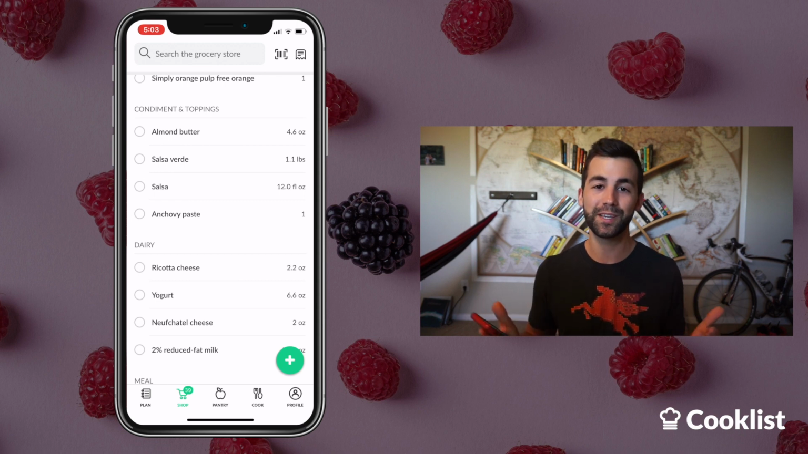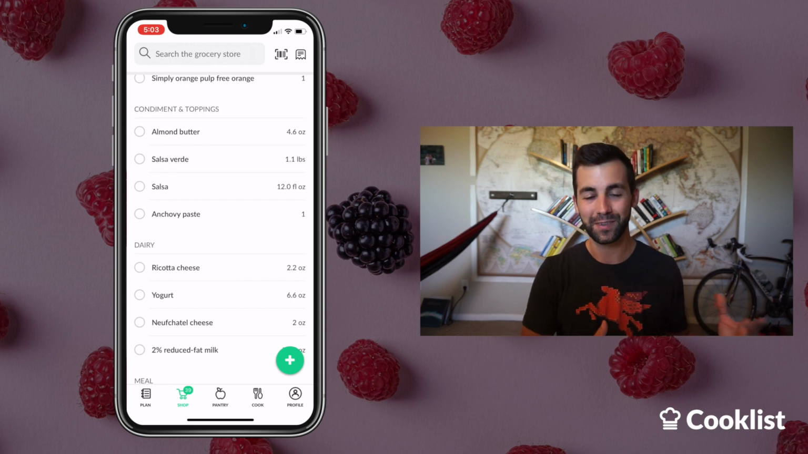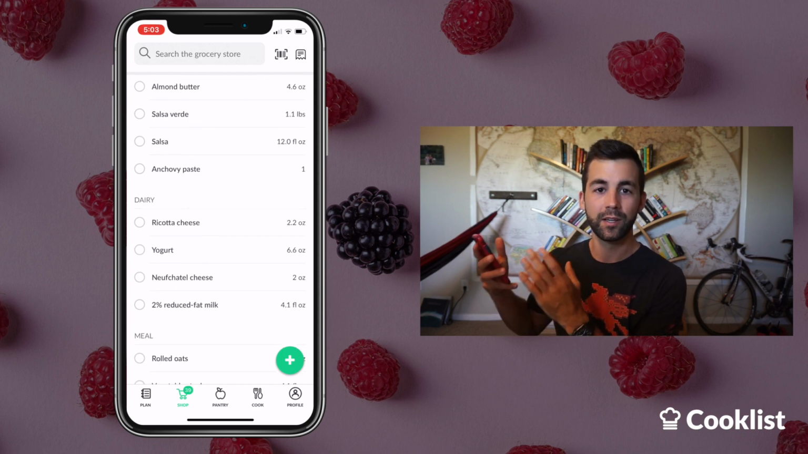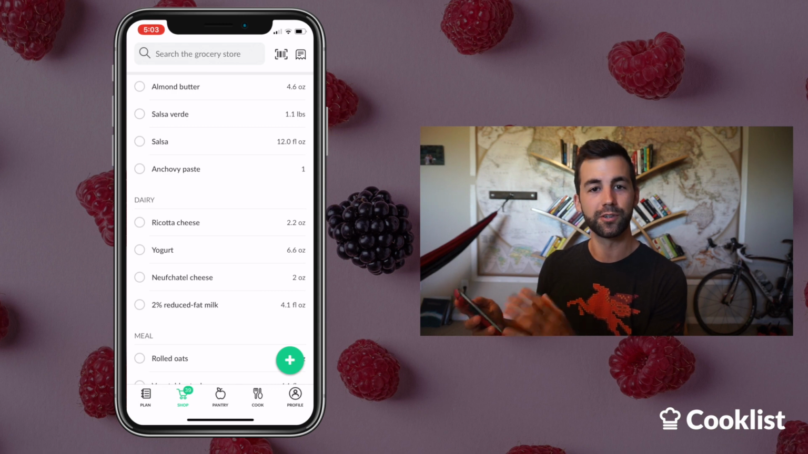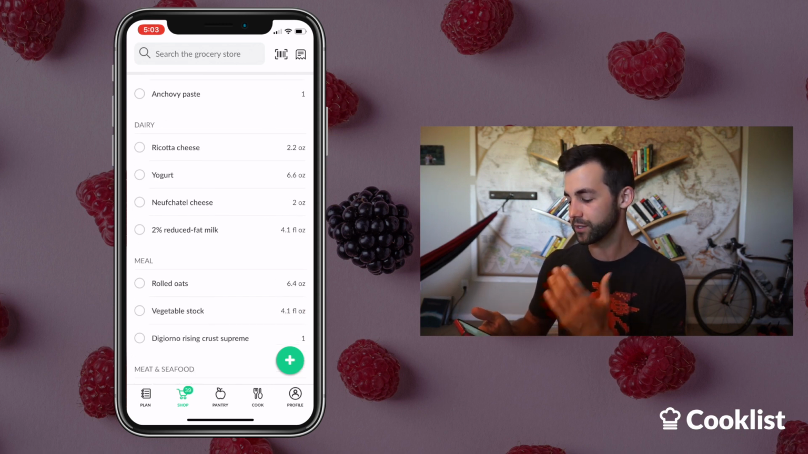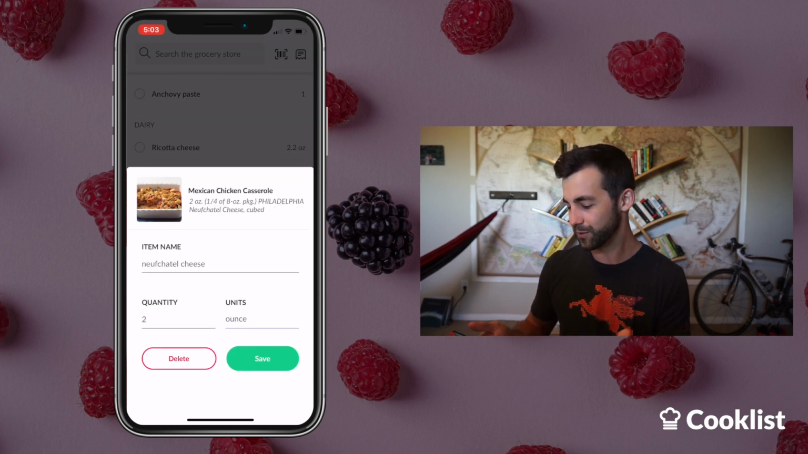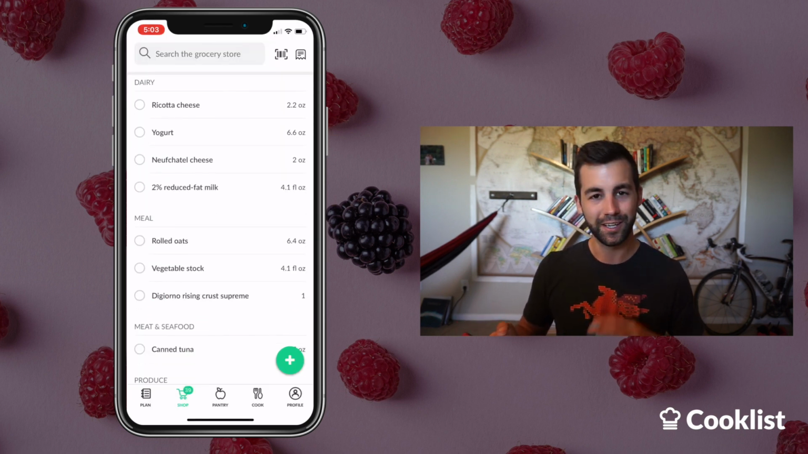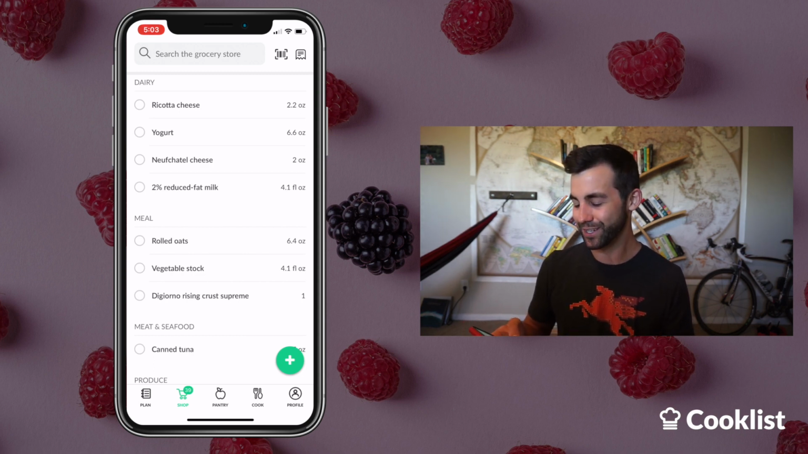And what it's doing here is converting the units to a standard measurement. And we have to do this anyway so we can properly add the right amount to your shopping cart. So it's easy here. You know, cheese is a big one. If it's saying shredded cheese, we are going to just convert that for you. So sorry for nerding out on unit conversions, but it is a pretty cool thing that Cooklist does.